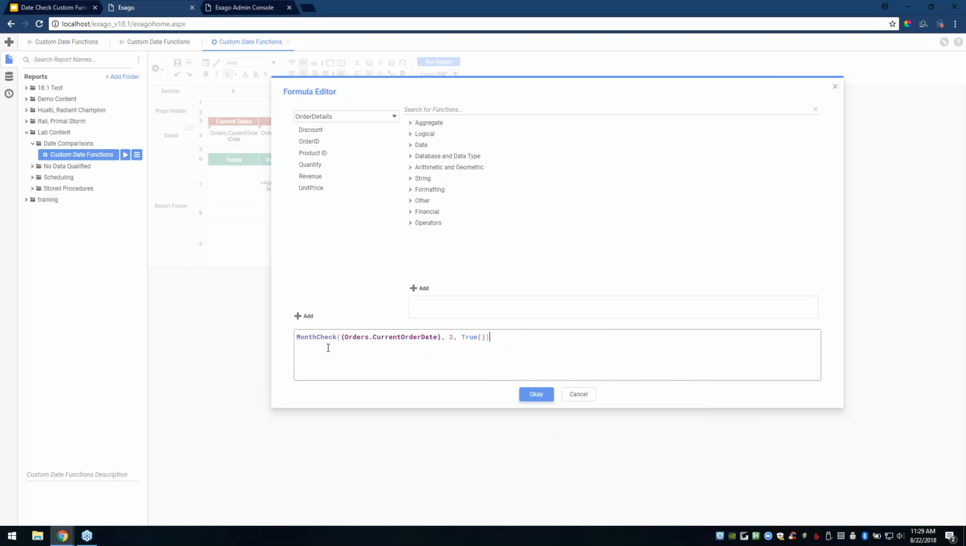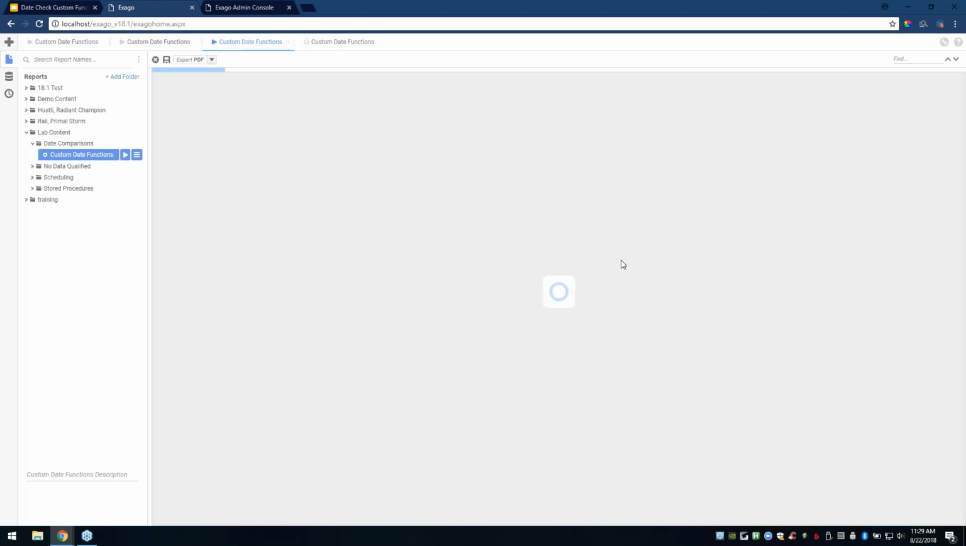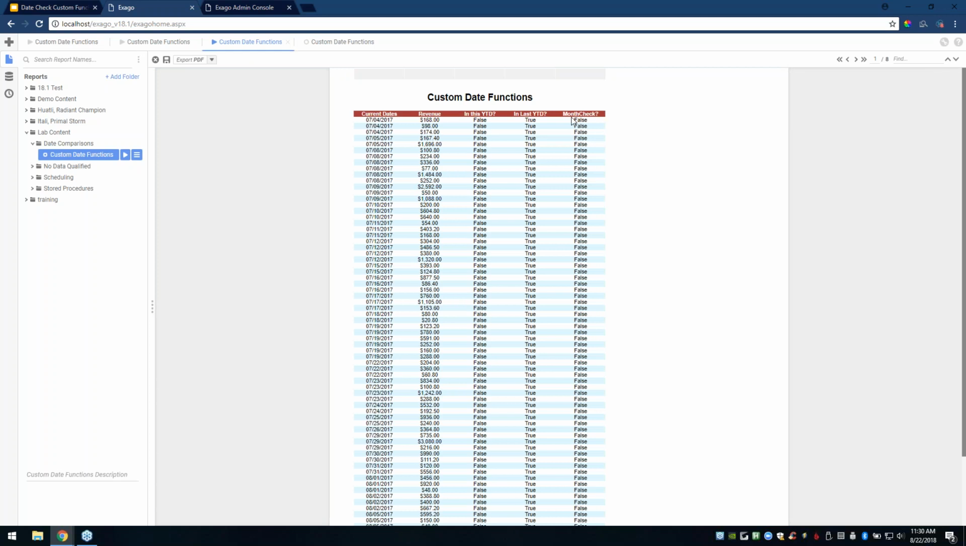Effectively, this month check should return true for any dates in June that fall within the month to date, meaning any values that are less than or equal to June 22nd and greater than or equal to June 1st, all within 2018. We'll hit OK and let's execute this report. We can see that these values appear false, and we can jump forward a few pages just to get to some of those actual June values.